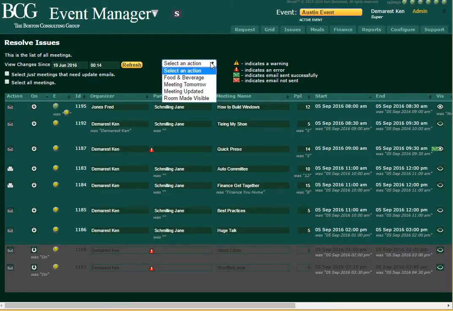For example, if I need the organizers of those meetings to give me information about what kind of food and beverage they need for their meetings, I can click the food and beverage email, and now you can see that my Send to Emails button is lit. A separate email will be sent for each. Just coincidentally, the meeting organizer for both happens to be Ken Demarest. Ken will get 2 different emails. So I'm going to go ahead and send those now.